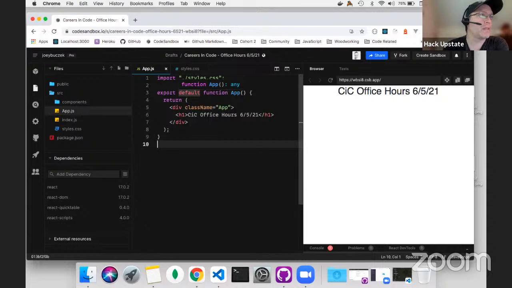For exercise 3, let me take a look. I don't remember all the exercises I created off the top of my head.